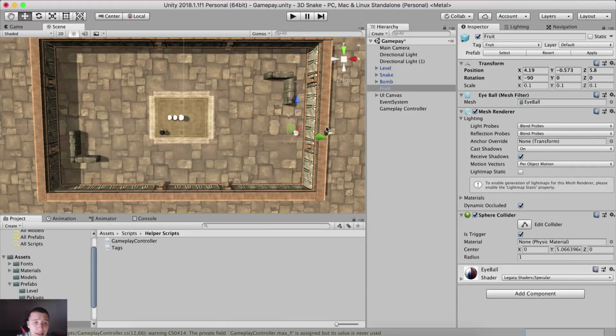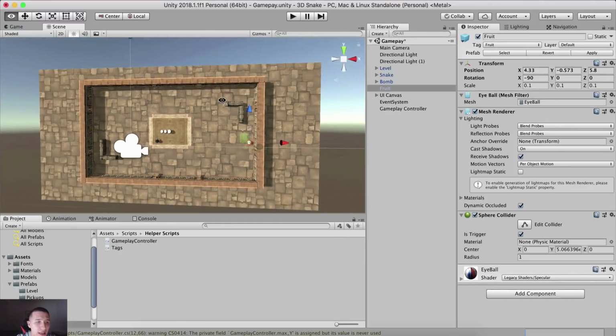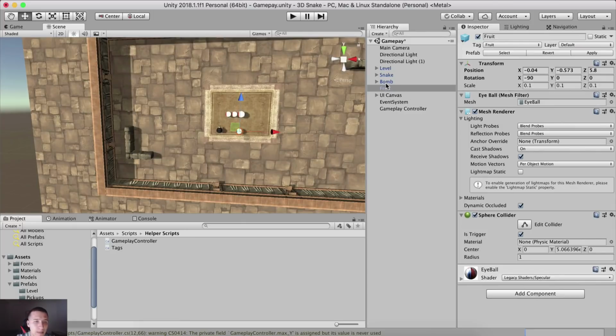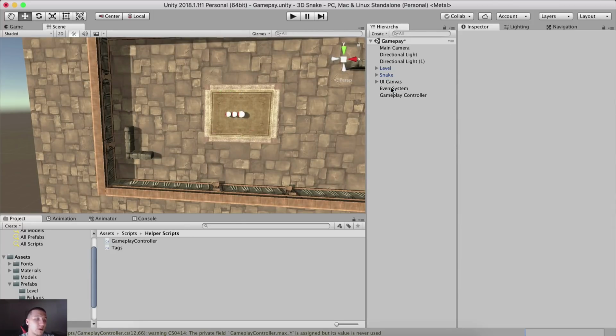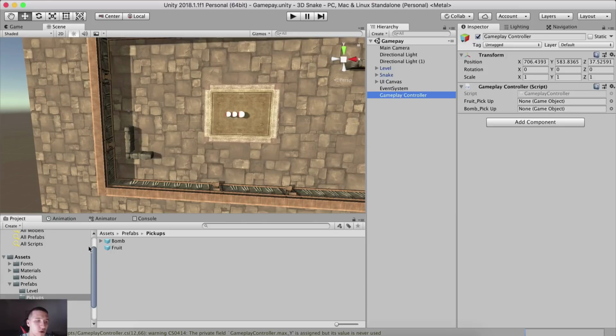How did I find these values? Well, I just did as you just saw. I took this fruit or this eye and I positioned it here and saw which position that was, then positioned it here and saw which position that was. Did the same thing for y-axis. And voila, this is how I got them. Now our fruit and bomb in the scene, we can remove them because we're going to drag and drop. If I select the gameplay controller, we will go in prefabs and pickups, and we will drag and drop these from our prefab. So fruit pickup will go here and bomb pickup will go right here.